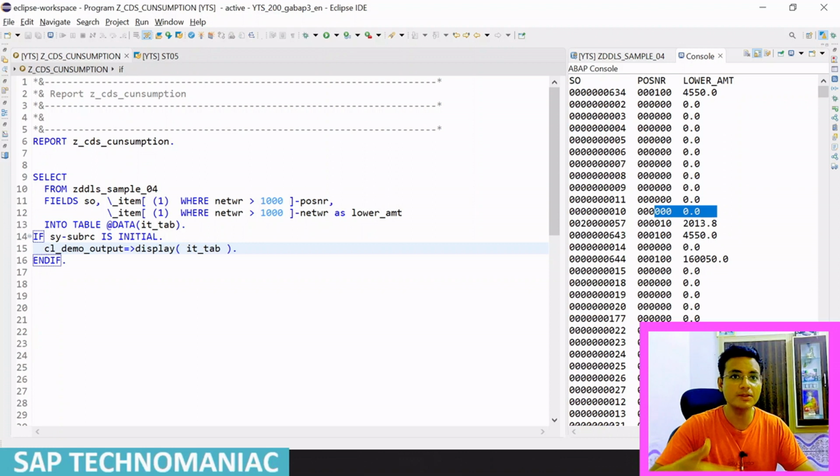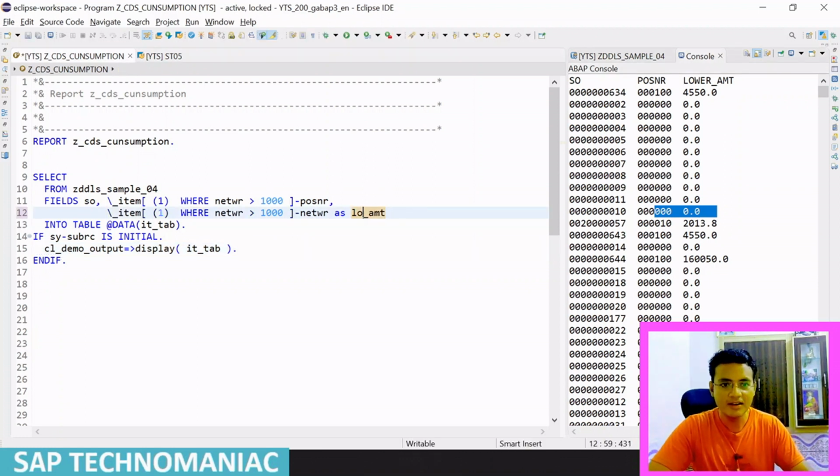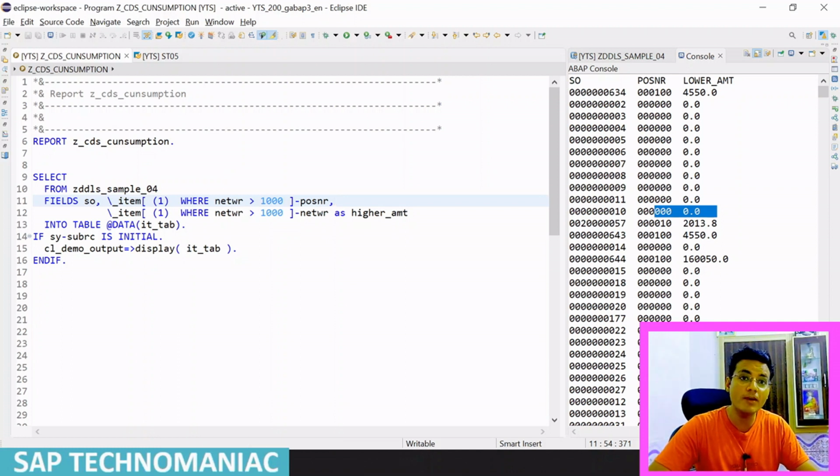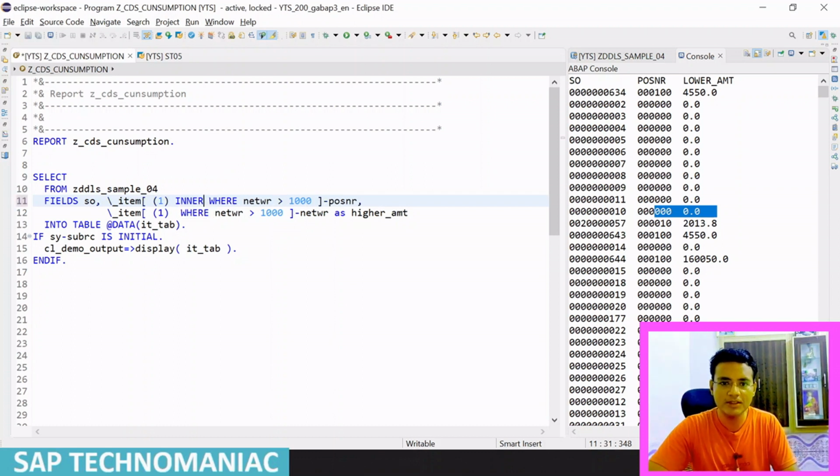That was not the requirement. Suppose I have another requirement, where I want to display the higher amount instead of the lower amount. I don't want to display 0 in this case. So what I will do is form the inner join. Currently, since we don't have the higher amount, it is displaying the initial value, because this join forms as a left outer join. If we are not getting data based on the on condition, there will be the initial value. So in this case, I will convert this left outer join to inner join.